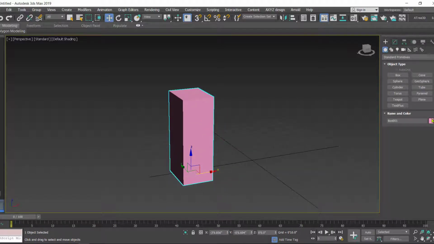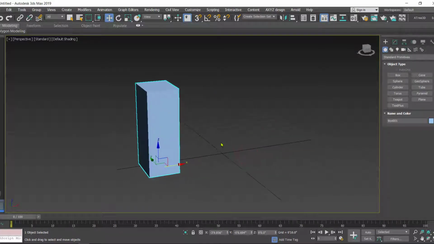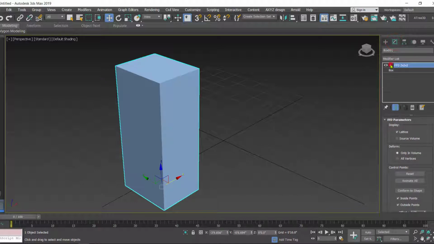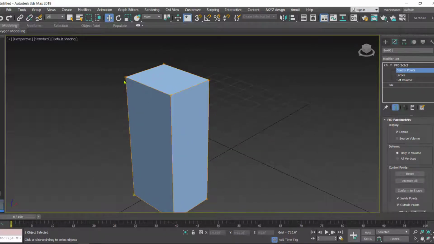Let's change the color of this box so that it becomes easier for us to see the control points. Now I have selected this object, and on this we have applied FFD 2x2x2. We'll open the stack here. Inside this we are getting 3 options, that is control points, lattice, and set volume.